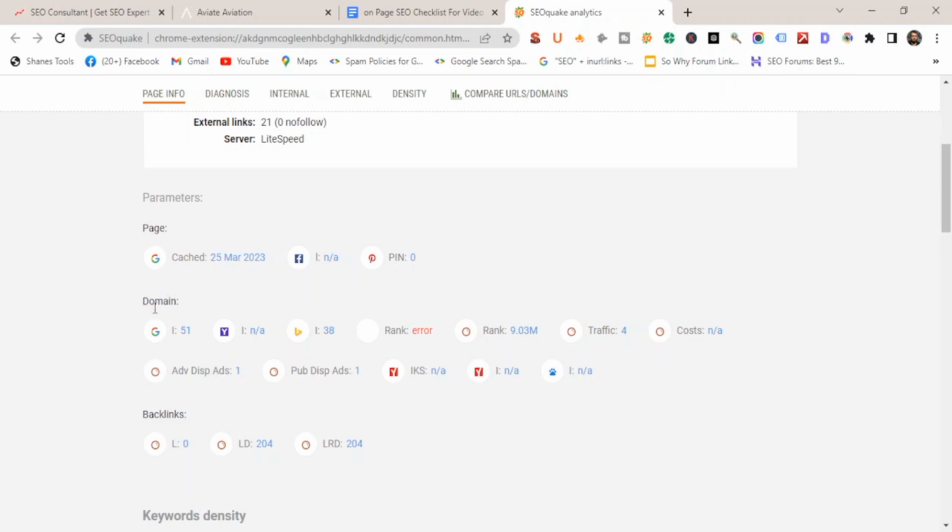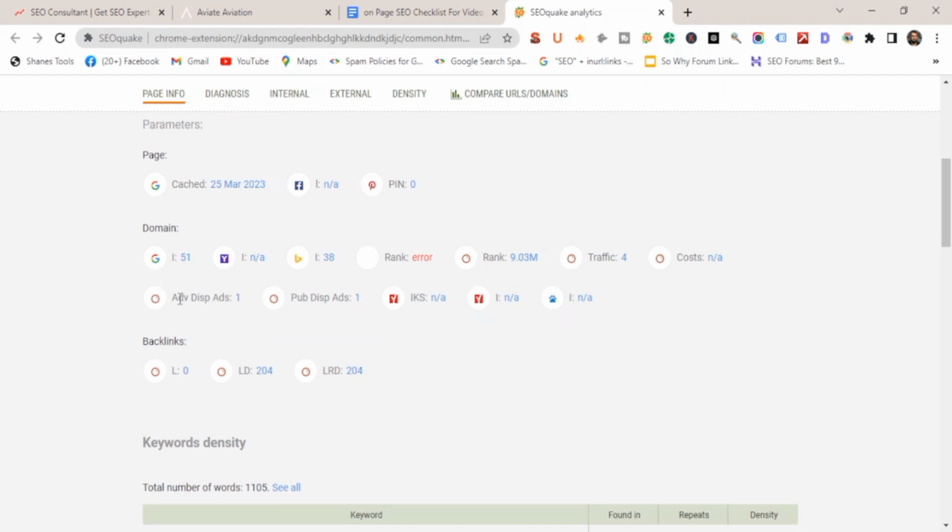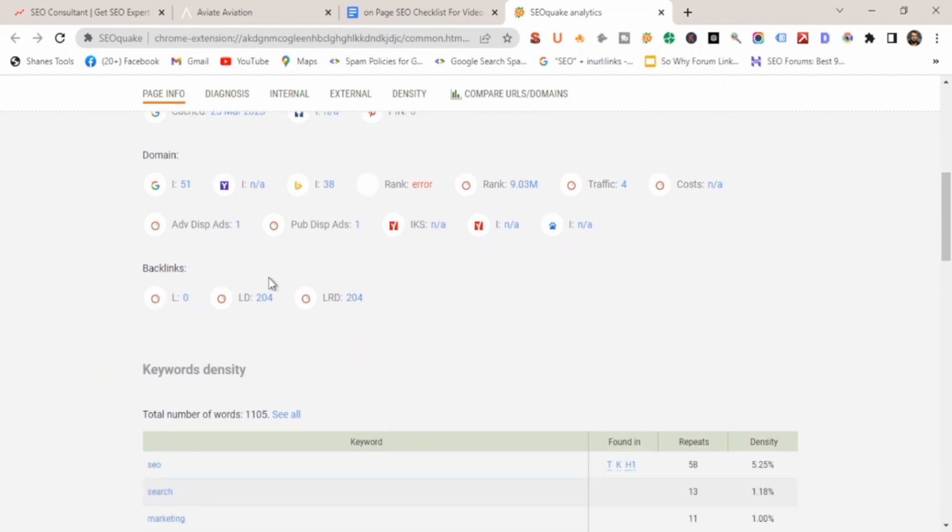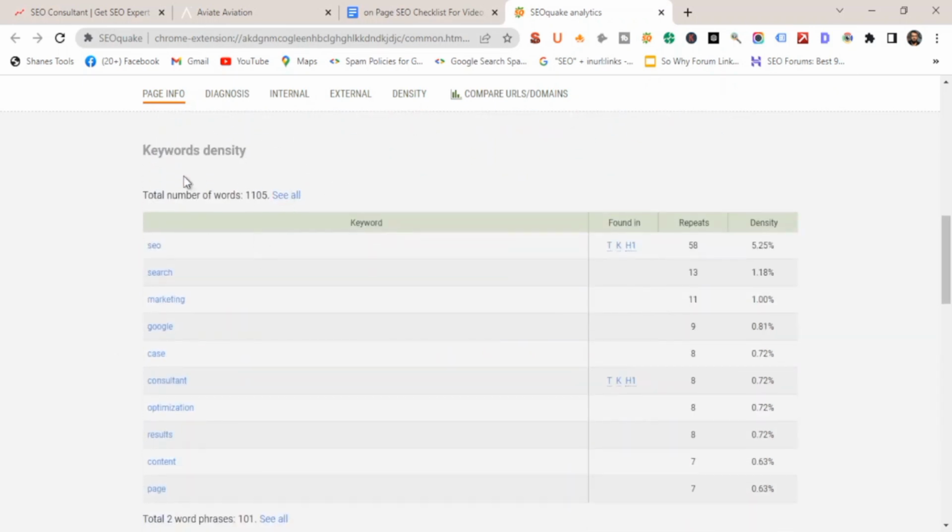Then it shows you a little bit of data about the domain. So for example, up to now 51 pages have been indexed within Google. Then you can see Yandex, Bing, and other sources of the data. Then you see the backlinks, SEMrush subdomain backlinks. Then it shows you the keyword density as well.